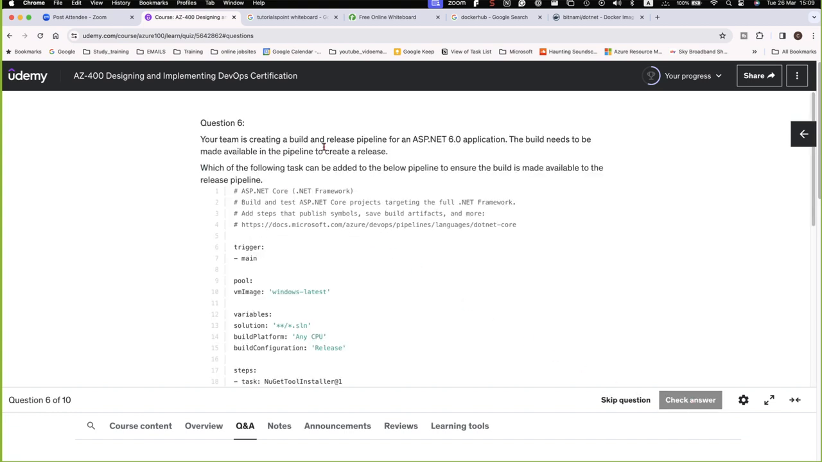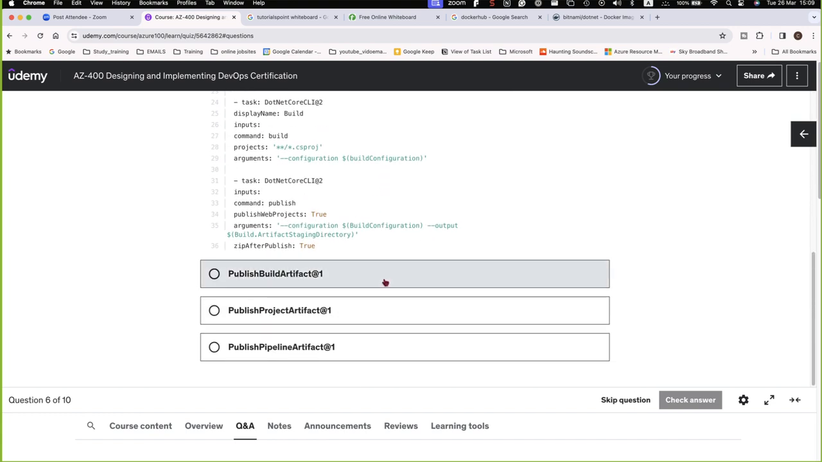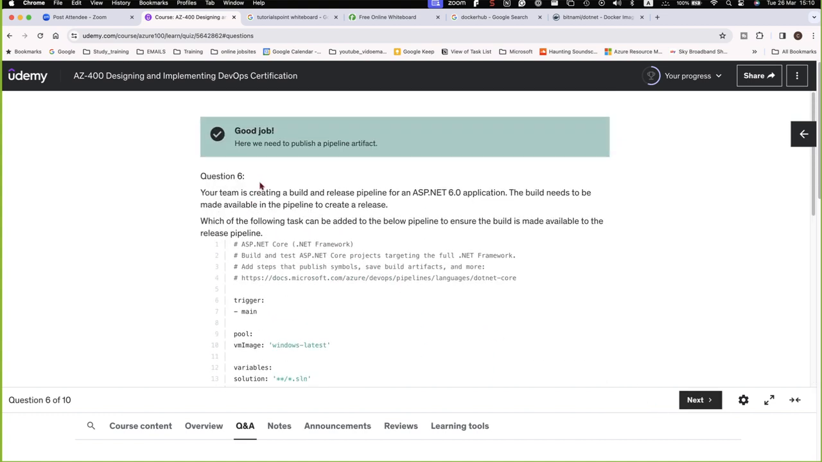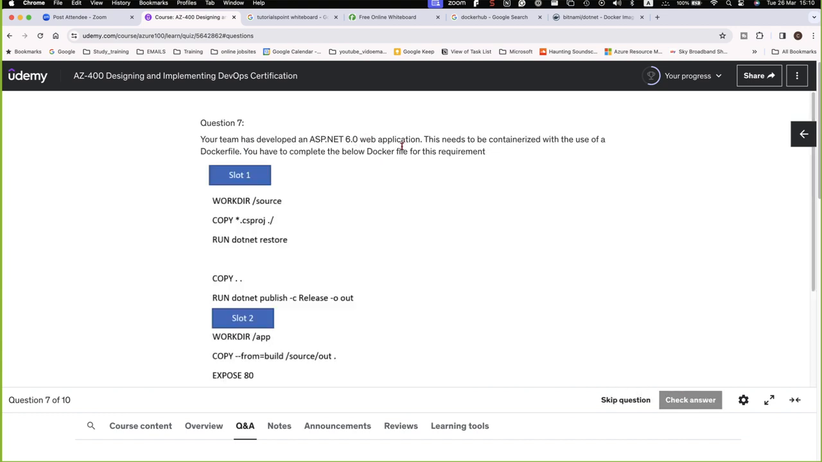Your team is creating a build and release pipeline for this ASP.NET project. The build needs to be made available in the pipeline to create a release. Which task can we add to publish this as a release artifact? Publish pipeline artifact. Let's see that. Very nice. Here we need to publish a pipeline artifact. Next question.